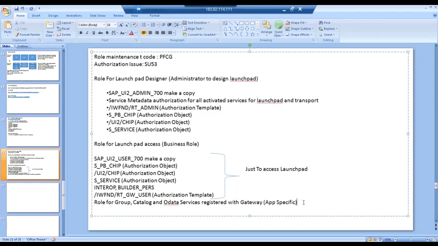But as we mentioned, SAP delivers out of the box roles. You can directly assign these out of the box roles to the user, and the user should be able to access the Fiori apps out of the box, which we will see now, how we would do it. So let's first create this role for a business user who is going to access the Launchpad.